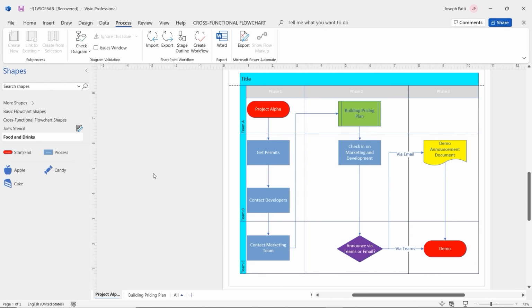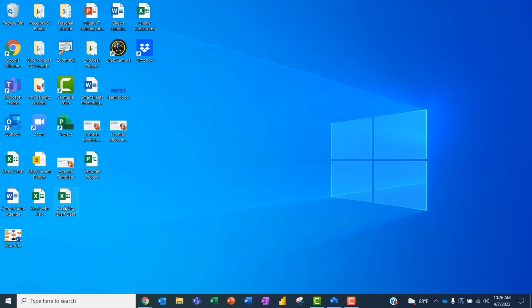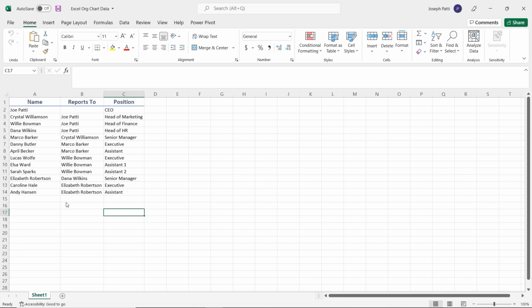To make an organizational chart from an Excel file, the first thing you're going to want to do is build the Excel file in a nice format that will work with Visio. To do this, you're going to open up the Excel file, and you're going to make sure it has three things. The first thing has to be the name of the person, who they report to, and also what their position is. The biggest thing out of all of this is the reports to. This makes those connections between the different shapes.